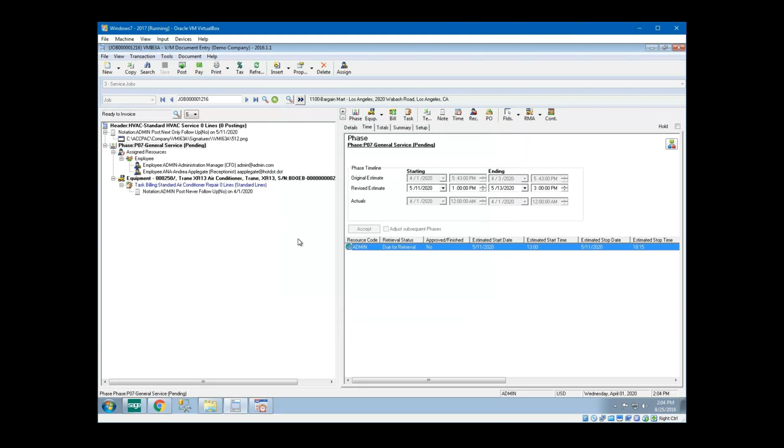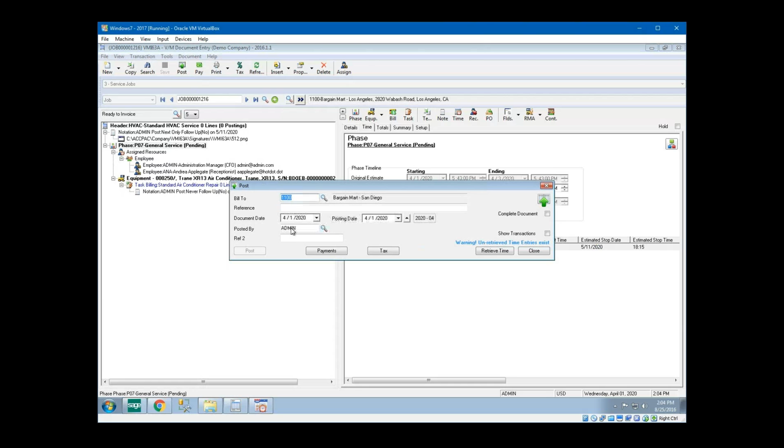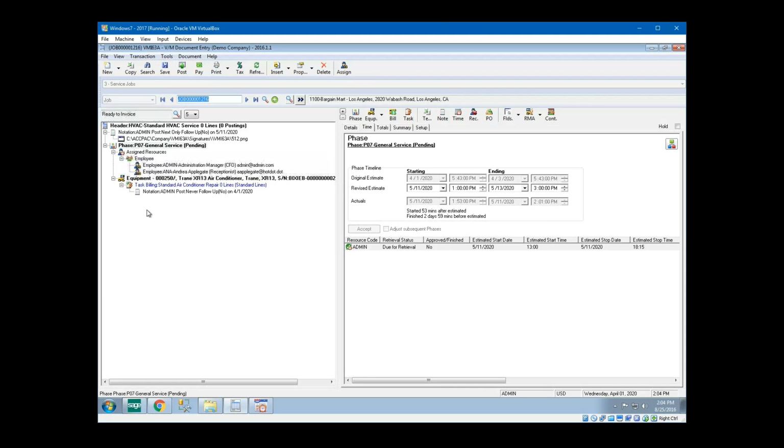Now, while we're going to do this next part manually, which is retrieve that time to billing, over on the left-hand side of the job we'll see right now there is no billing available. We've got nothing to bill. If I clicked on the invoice button, it just brings up the payments button, and there is nothing to post right now. That's because we haven't retrieved that time. That is a batch process, but you can do it manually.